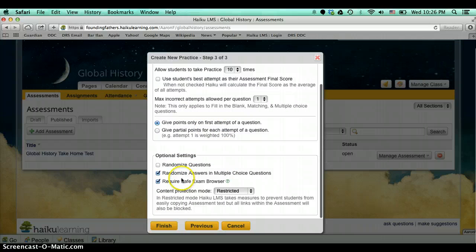And then you could even select, do you want to randomize the questions? Do you want to randomize answers in the questions? I'll uncheck those, and since this is practice, I will not require a safe exam browser, which we'll talk about another time. And just so you know, if you do ever decide to randomize the answers, I've learned from trial and error, just as a tip, if you have an option of all of the above or A and B, that's going to get all mixed up, so be careful with that. And we're going to go ahead and click Finish.